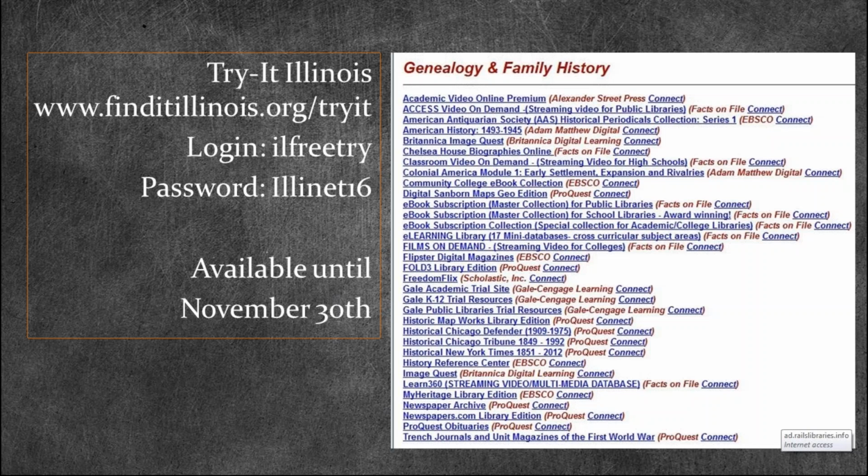So as long as I'm talking about online resources, I have to put in a plug for Try It Illinois, because Try It Illinois just went live on October 1st, even though passwords didn't go out until last Monday. So if you have a patron, or us as librarians, we should be going in and utilizing Try It Illinois between now and November 30th. There's all kinds of genealogical websites in there. You've got ProQuest, you've got Newspaper Archive, you've got Fold3, you've got Historic MapWorks. So you have a lot of genealogy websites that you can recommend to your patrons.